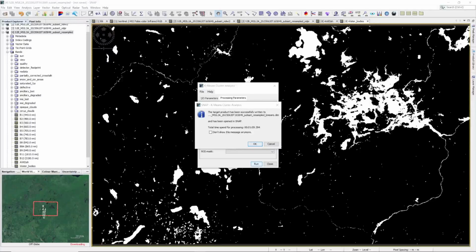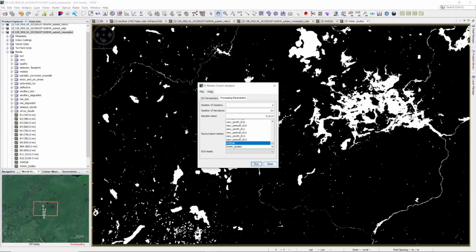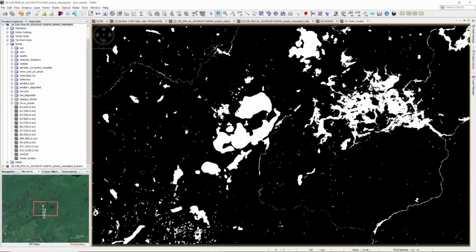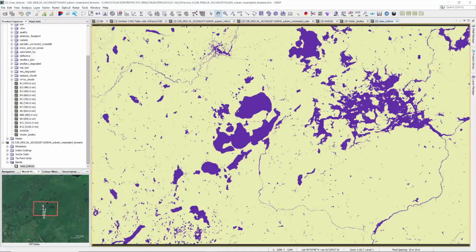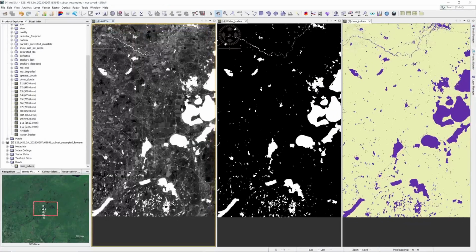After a few seconds, the classification is finished and we can see the result, which is a new image containing a single band, as in the previous case, a binary image. Now we could compare the different results. By doing a shared window arrangement, we can compare the results with each other.